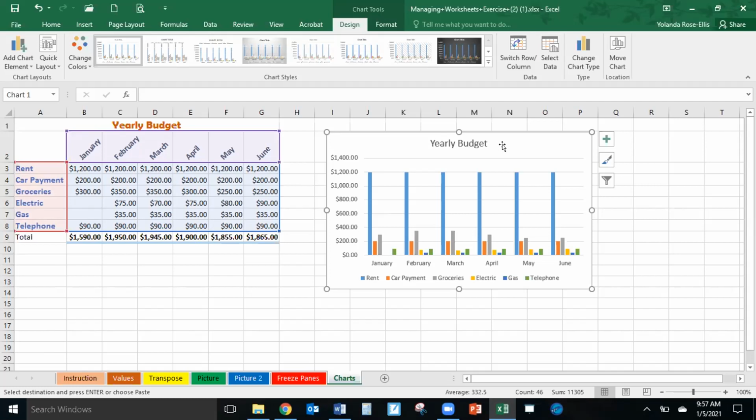So some people work with this type of information better than looking at the data and trying to get the information from looking at the numbers. Some people work better by looking at the graph.